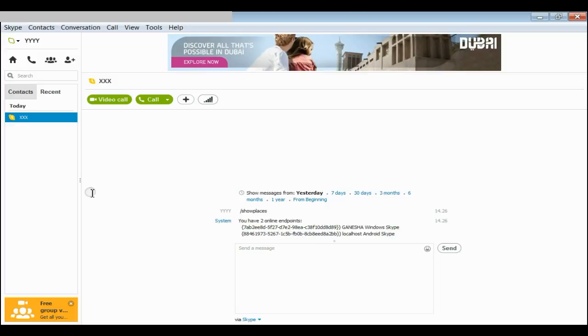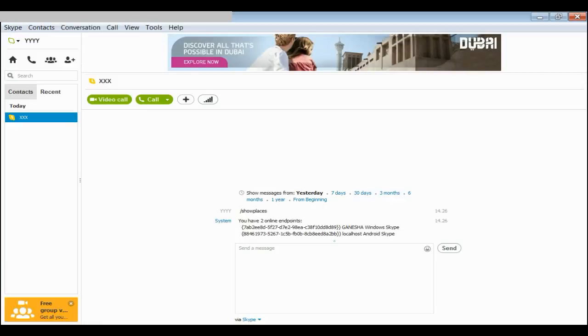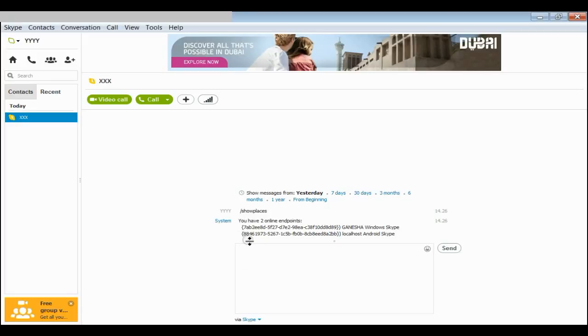Now you want to quit from all the machines. For that, you just copy paste this command, remote logout. As you can see, now I have just entered the remote logout in the Skype message. This will not show here.